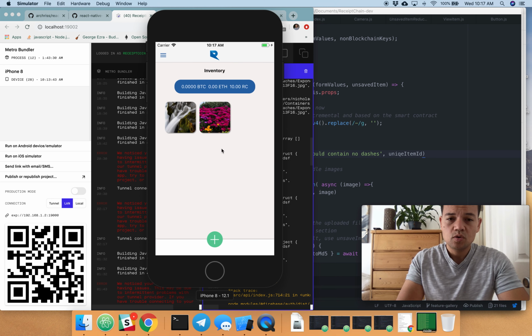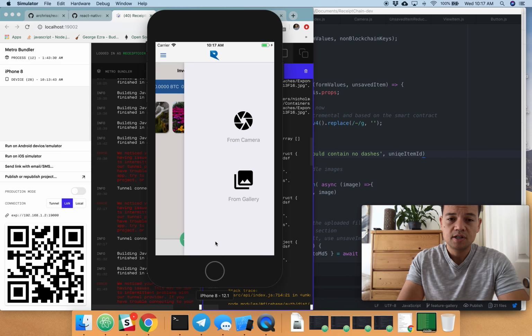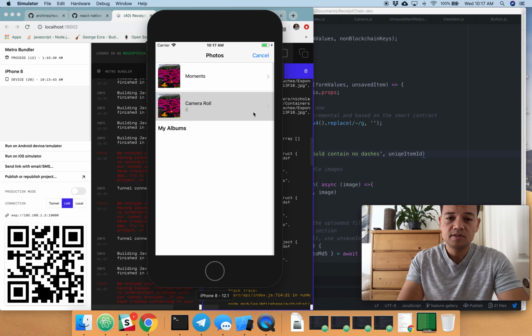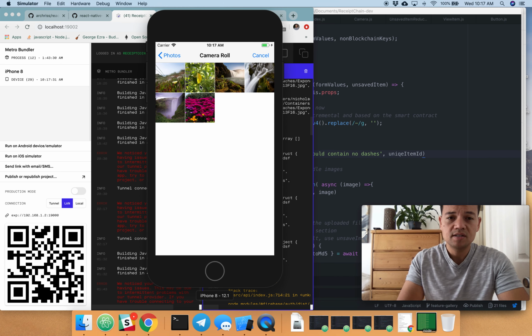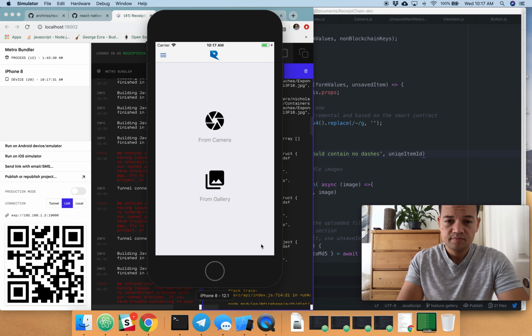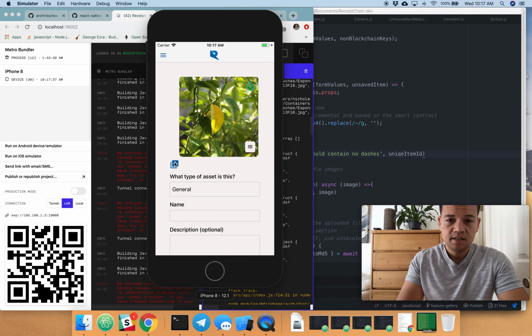Go to inventory, add an image. Let's go from the gallery for now. The simulator does not have camera access. Hit the leaf, add a leaf, and so now this image is the proof image.